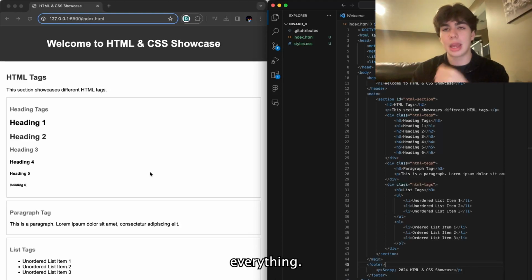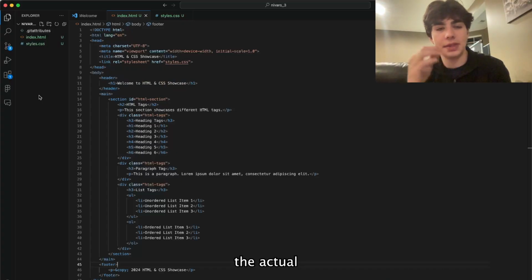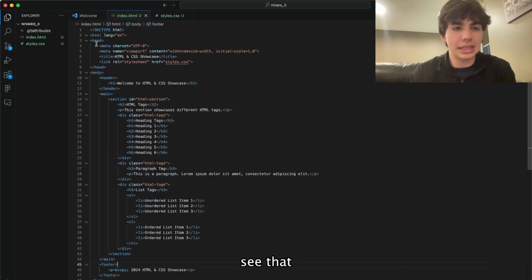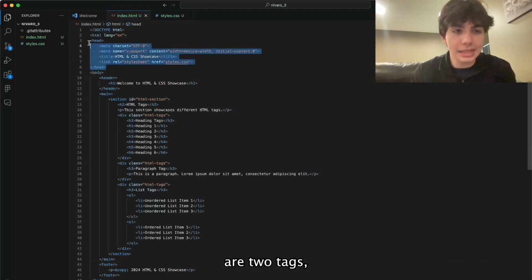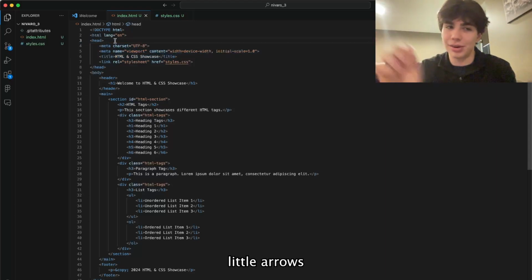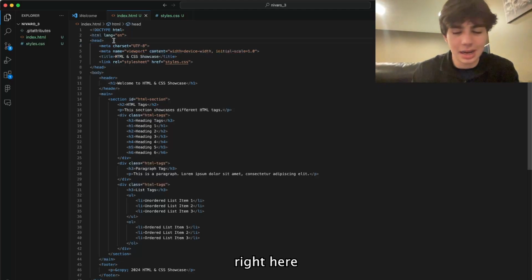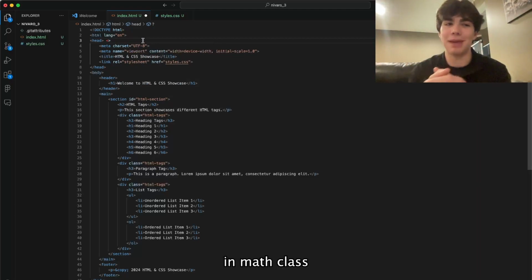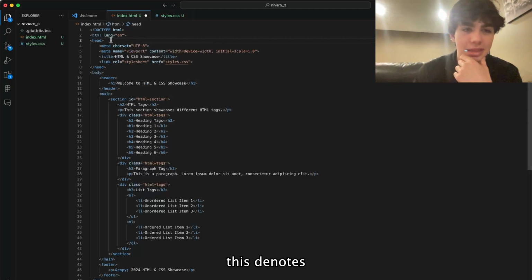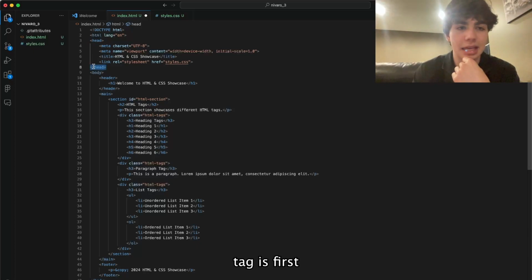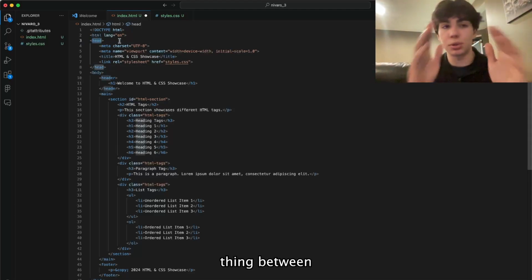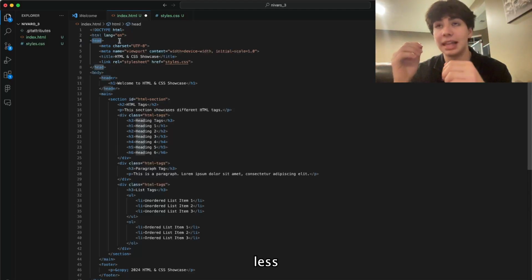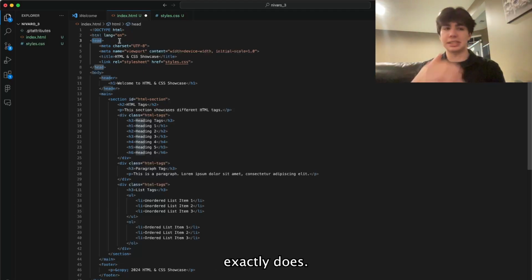Taking a slightly closer look into the actual HTML code, we can see that here at the top are two tags, which of course are denoted by the little arrows that you can see. So these two right here are almost like the greater than and less than signs that you probably use in math class. This denotes the start of a tag. Then down here, you can see that the end of a tag is first followed by a / and then it just ends like normal. And the thing between the greater than and less than signs describes what the tag exactly does, right?